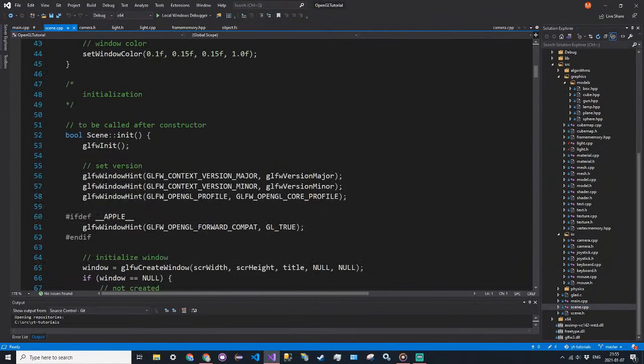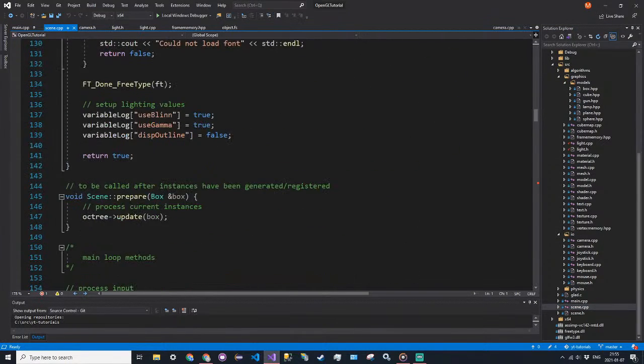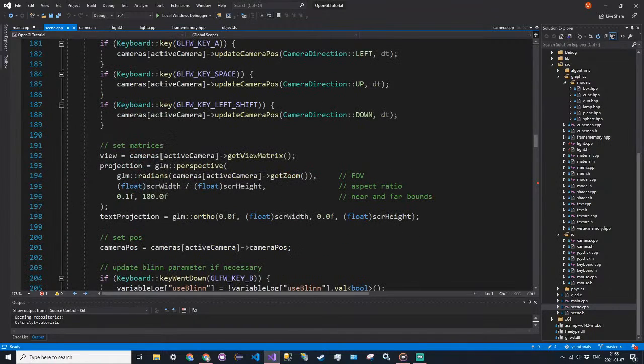If I can get that up over... Yeah, in process input, we set the matrices. And it's pretty much set the perspective matrix. We get the radians of the zoom, since in the camera we have the degrees of it. Then the screen width, screen height, 0.1, 100.0 as the near and far bounds.